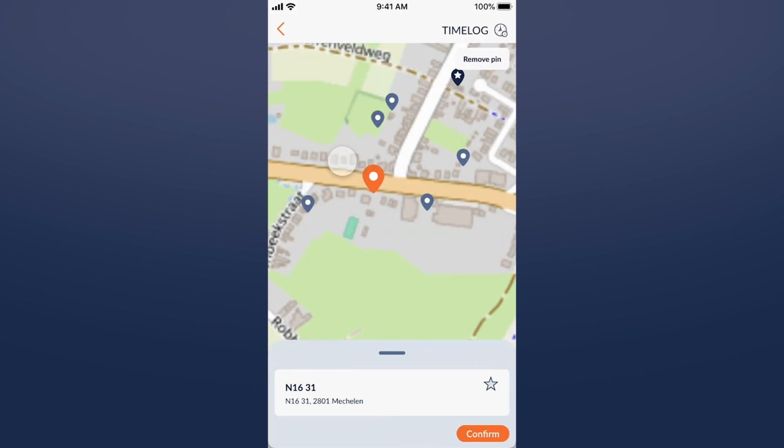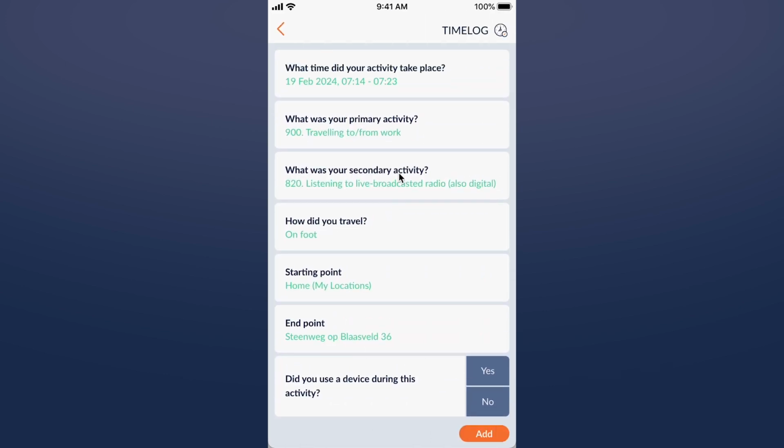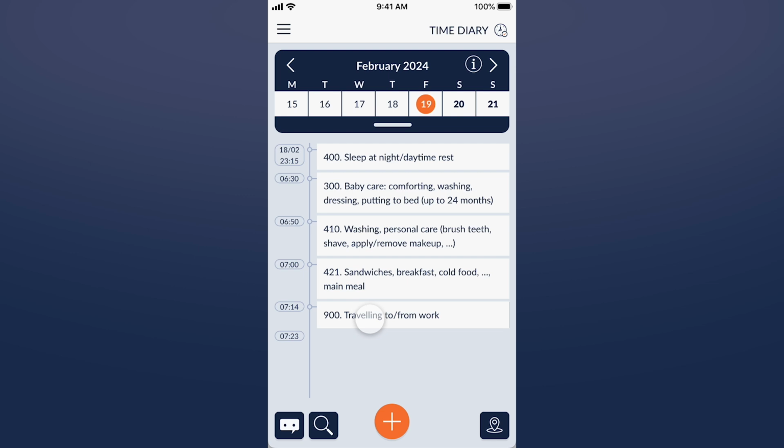From here, the respondent can say, I want to change this starting point to this place, or you can even star it and make it its own location as part of a My Locations list. When this has completely been filled out, the respondent can press add, and now a new entry is created using the geodata within the timeline.